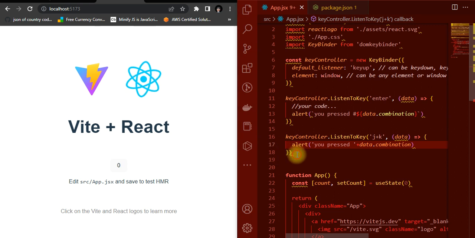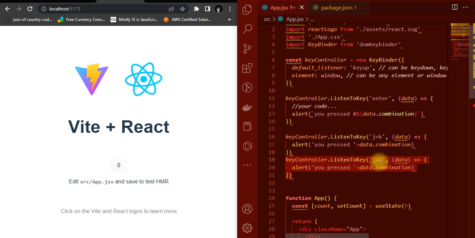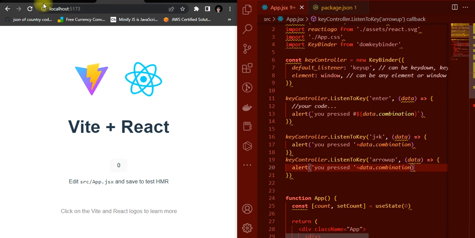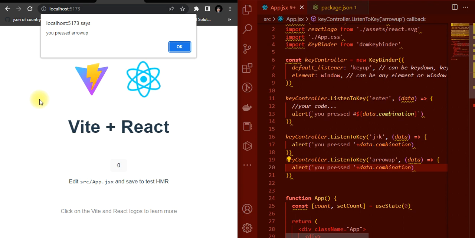I could also use an arrow up, so I'm just going to copy this and say arrow up. And if I refresh this and press arrow up, you can see you pressed arrow up.